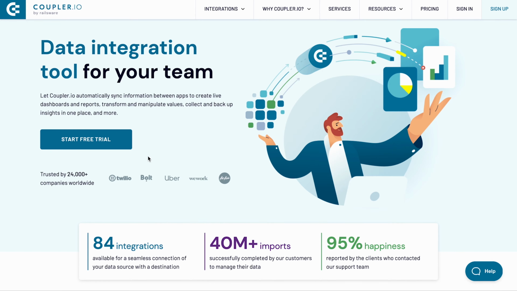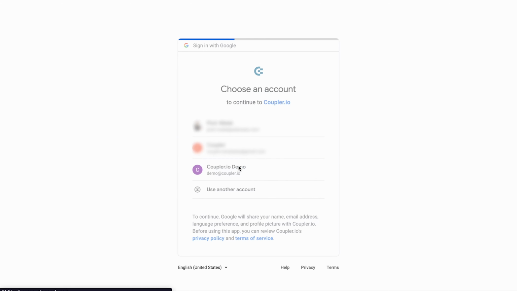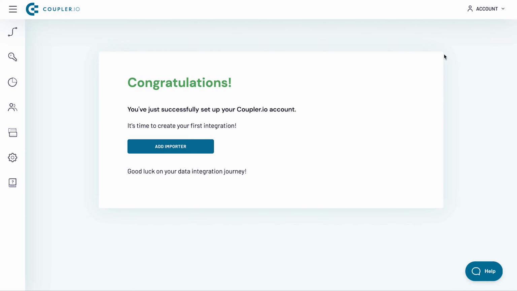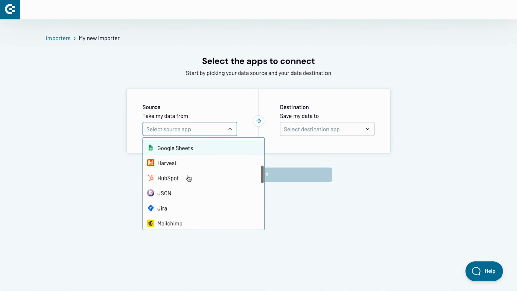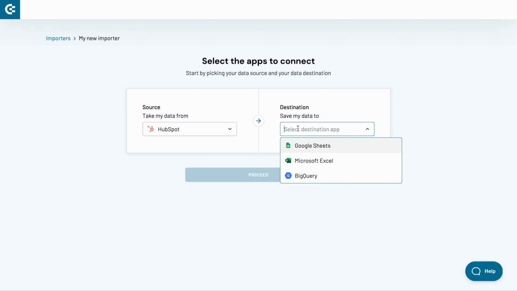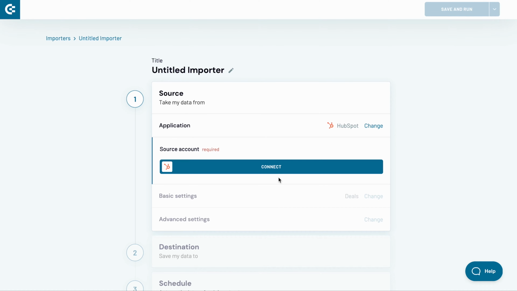To automatically import HubSpot to Excel, you'll need a Kapler.io account. If you don't have one yet, sign up for a free trial right now. No credit cards required. Then, click the Add Importer button. Choose HubSpot as a source application. Then, select Microsoft Excel as a destination app. Click Proceed. In this example, I will demonstrate how to export HubSpot companies to Excel.